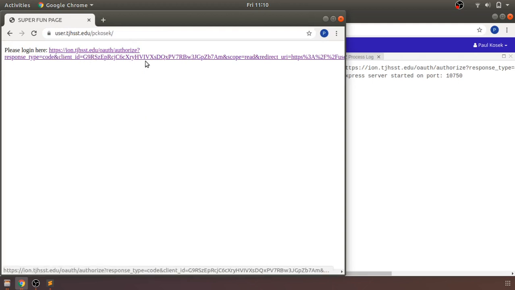Inside of this link are the ID and the redirect URI. So my client ID is not necessarily a secret. This is identifying my app to Ion, and it's telling it where to redirect users to once they are done with Ion. Ideally, this would be embedded inside of a button or something cleaner so the user doesn't see this, because this is scary to click on. When I click on it, I am going to be redirected to Ion.